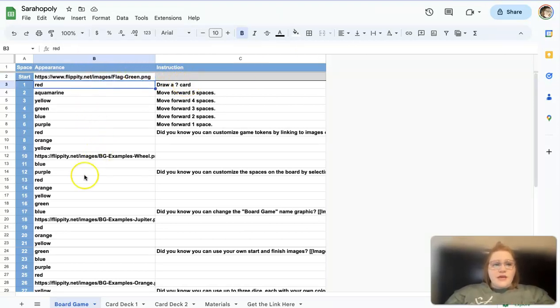So these say appearance, and you'll see that they have names. It's just a name. It says red, aquamarine, yellow, green, blue, whatever. Normally, it would say red, orange, yellow, green, blue, purple. I have already changed this to say the word aquamarine. Now, where did I get that?